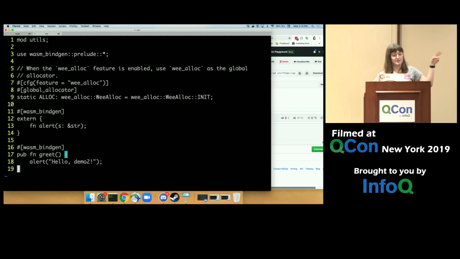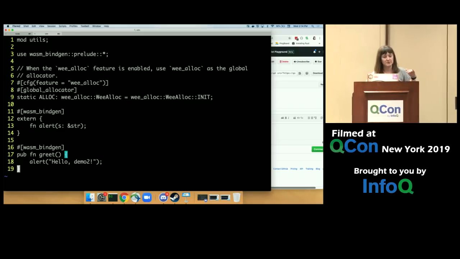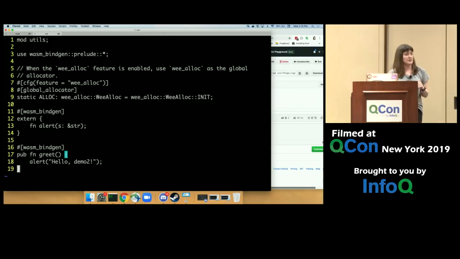We're using this, as the kids call it, hashtag bracket wasm-bindgen, which is called an attribute in Rust, to mark the touch points of where we want our Rust to talk to our JavaScript. And so if we look at 16 through 19, we are creating a function called greet, and we want that function to be available in the browser. So from JavaScript, I want to be able to call the greet function. And that greet function is going to call alert.